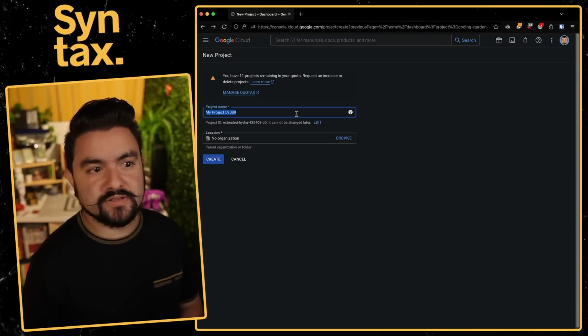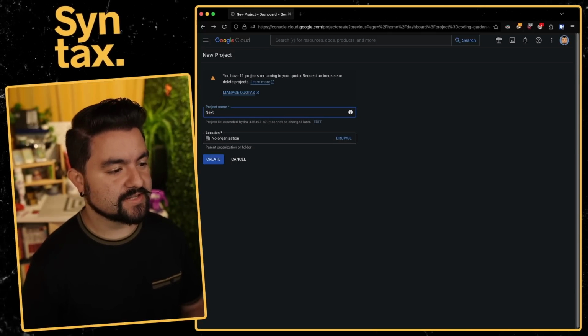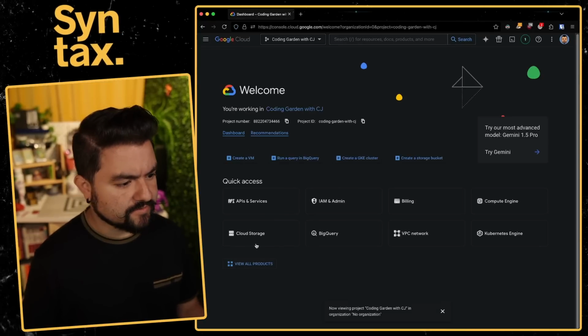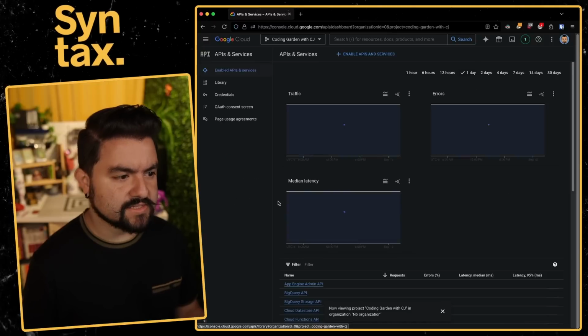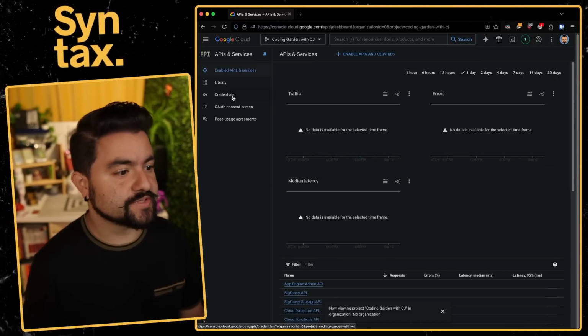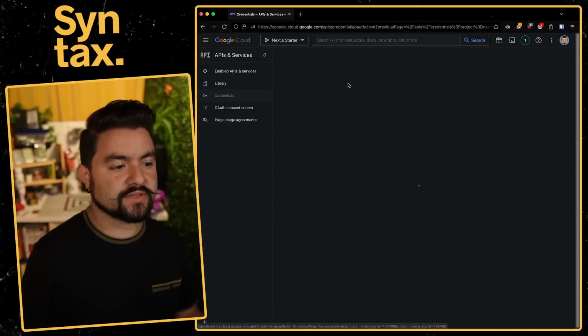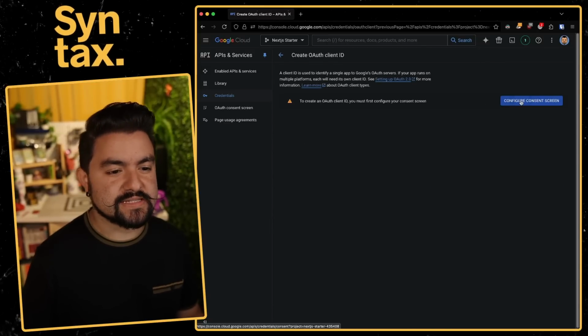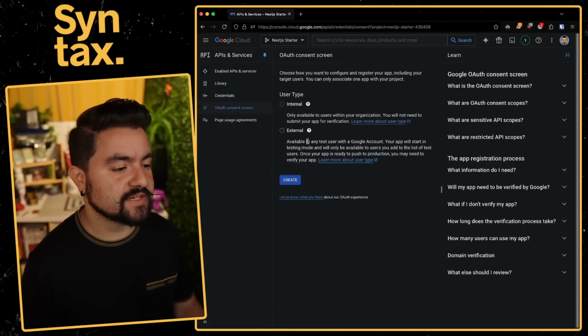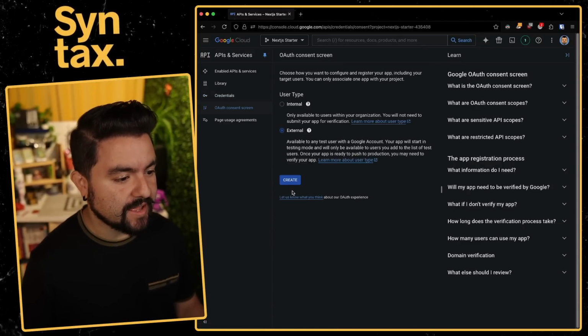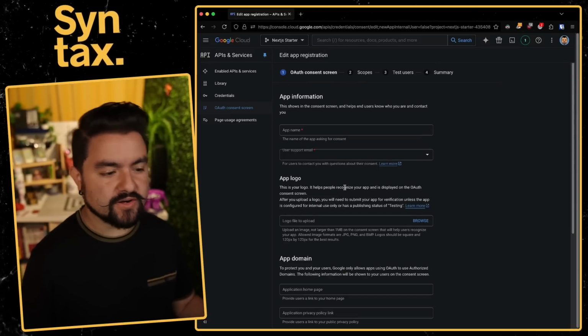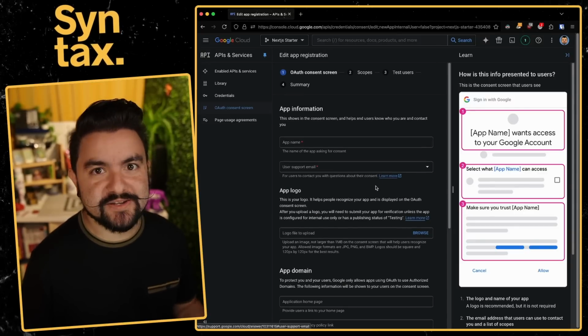Within the Google console, I'm going to create a project. I'll just call this the Next.js Starter. And then from the dashboard under APIs and services, we can go to the credentials section. Now within here, we'll create some credentials. We'll choose OAuth client ID, and we'll have to configure the consent screen. This is the screen that people see whenever they're logging in with your app. So this is an external app. I'll fill out all of these settings, grab my client ID and secret, and then we'll head back over to my app.